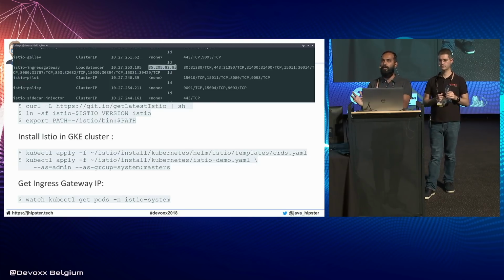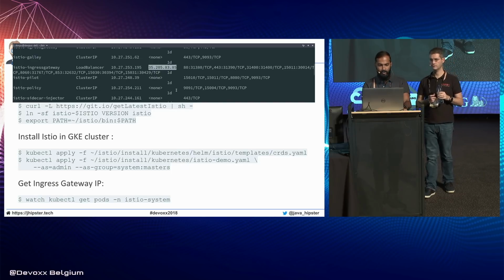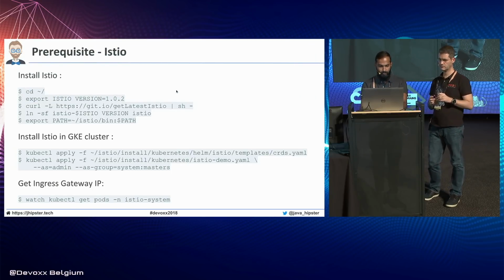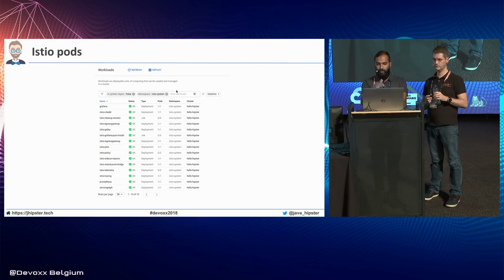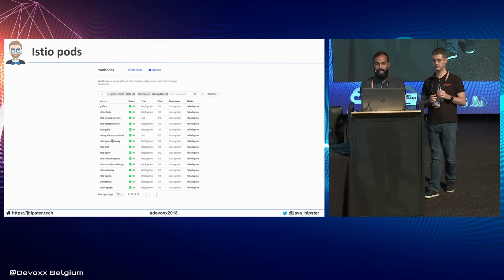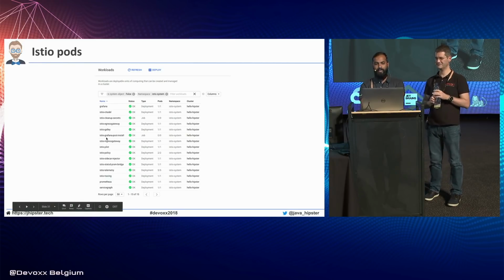You need this for our further configurations. So you need to have this IP. Export it or keep it somewhere, copy it. I have already deployed the Istio related stuff to the cluster. So these are all the Istio stuff. You have the Istio Citadel, Egress, Galley, Pilot, Policy, Sidecar Injector, and everything. Tracing, Prometheus, Service Graph, everything.